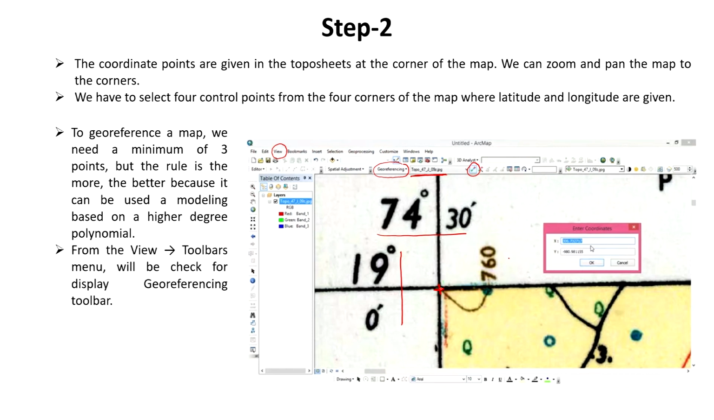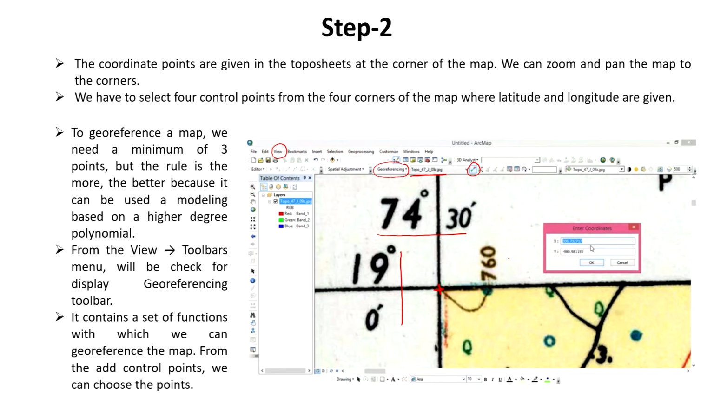on your map. And similarly, you have to mark all the four corners. While doing this, scroll your mouse or zoom up that particular section, and you have to mark all these four corners and add the 4 control points. With the help of these 4 control points, you will be able to get the GCPs.